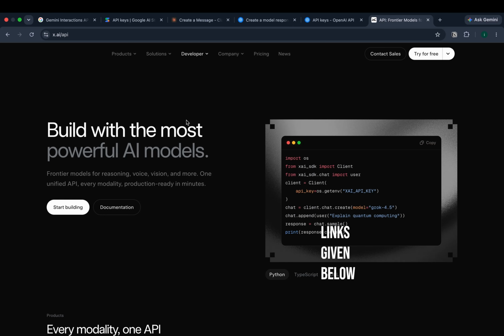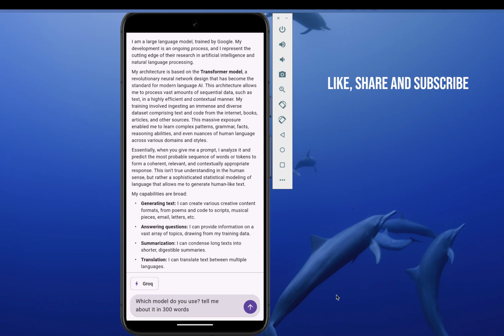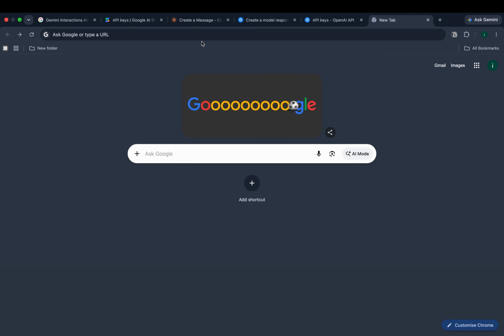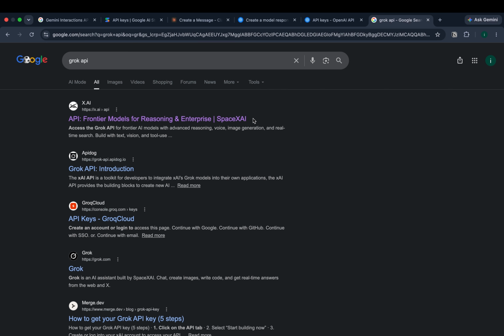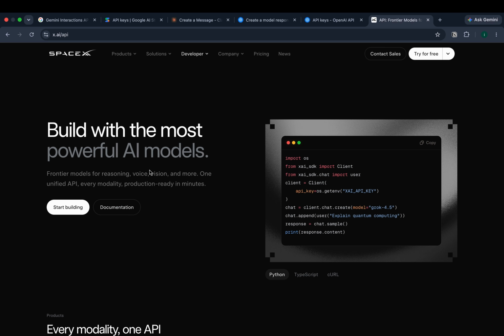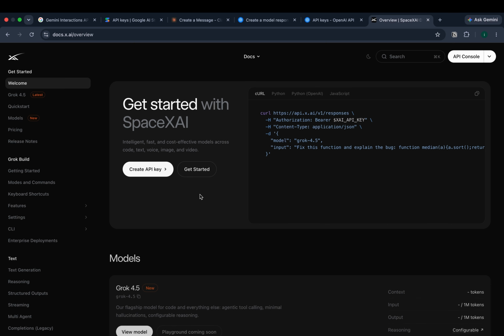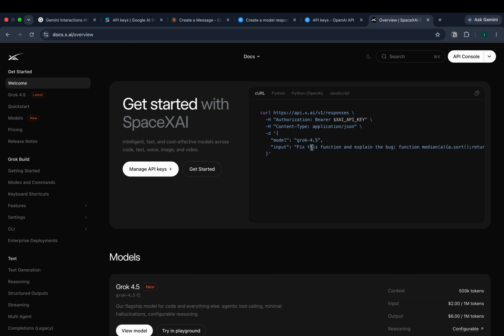In this video, you'll learn how to integrate the Grok API into this Flutter app. First, let's search for Grok API on Google. The first result is from XAI with the title API, Frontier Models for Reasoning and Enterprise. Let's click on it. On this page, click on Documentation. This takes us directly to the API documentation, where we can see a curl API request.